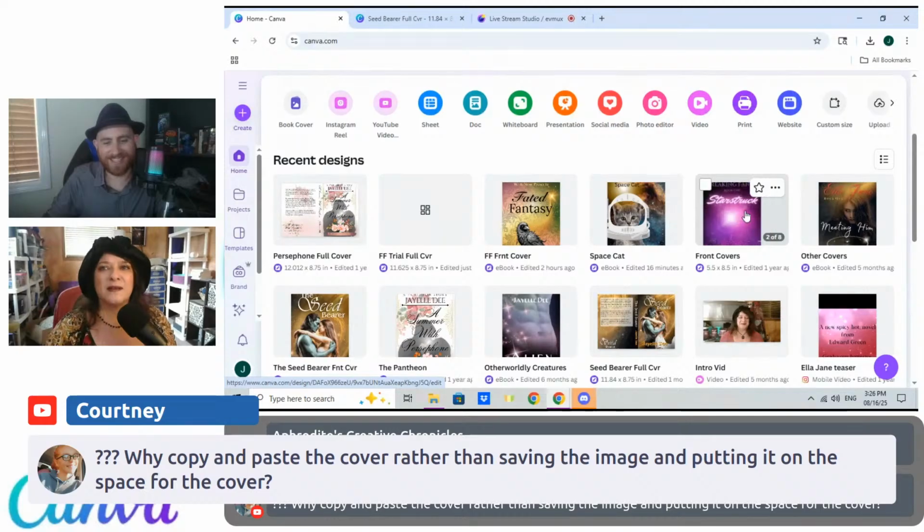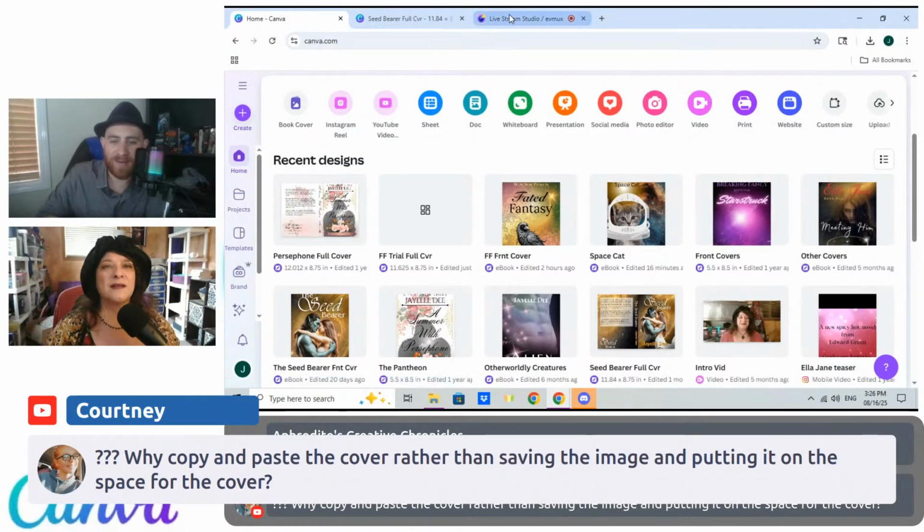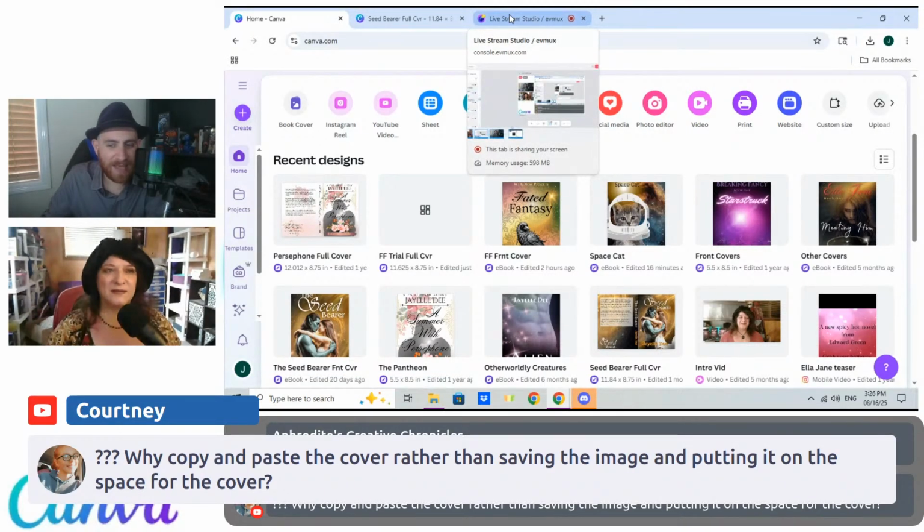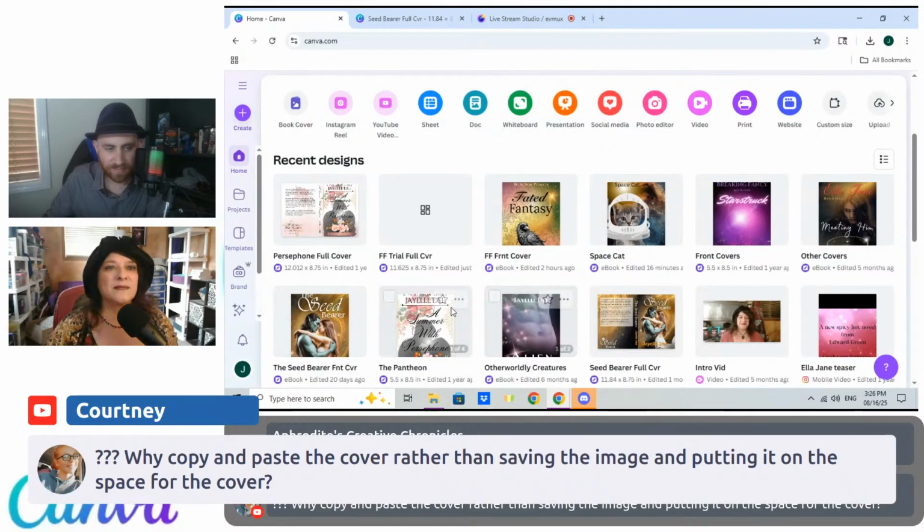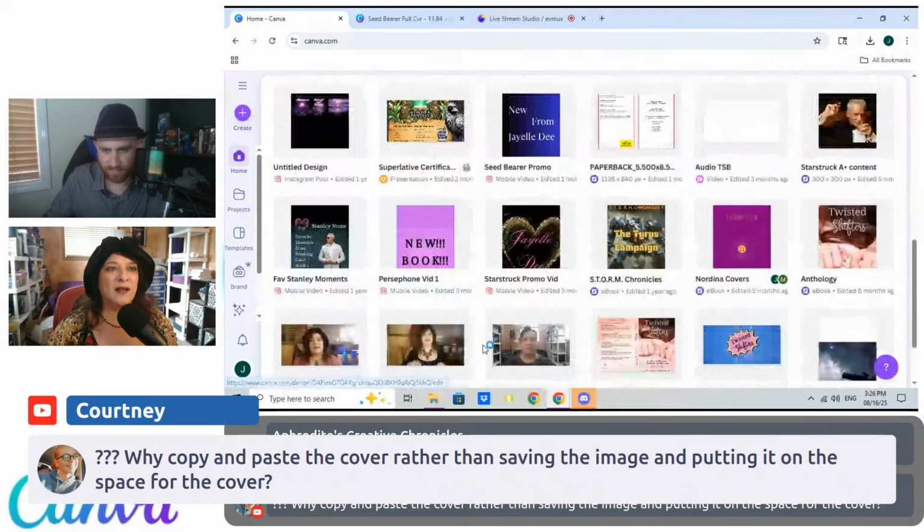And Courtney, for this exact reason, Courtney's asking, why copy and paste the cover rather than saving the image and putting it on the space for the cover? Yeah, it's just easier to do it all from scratch.